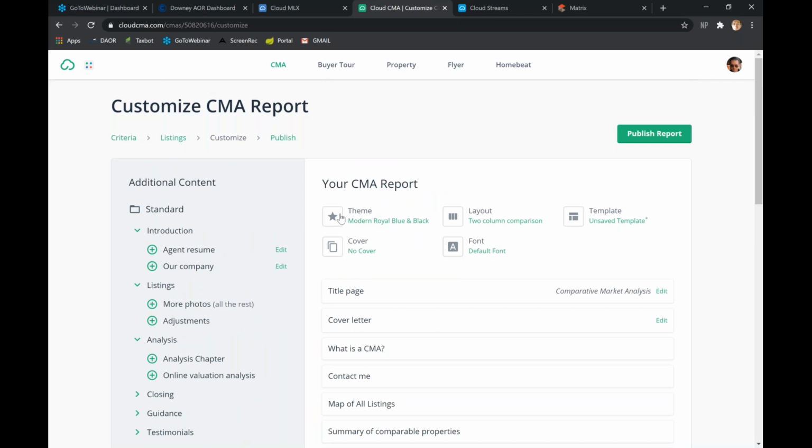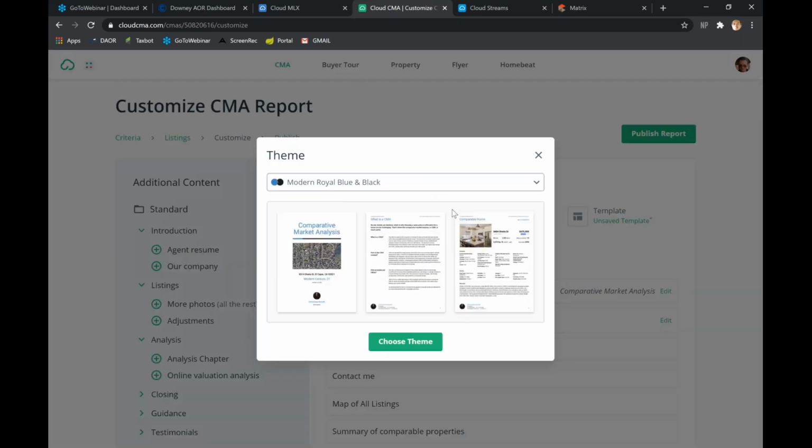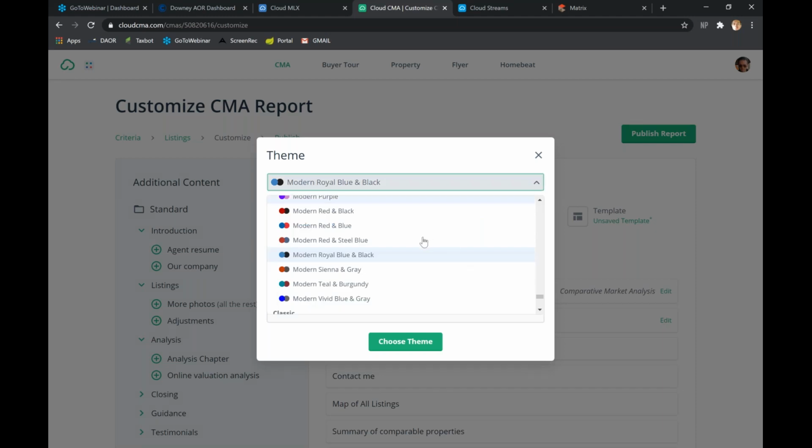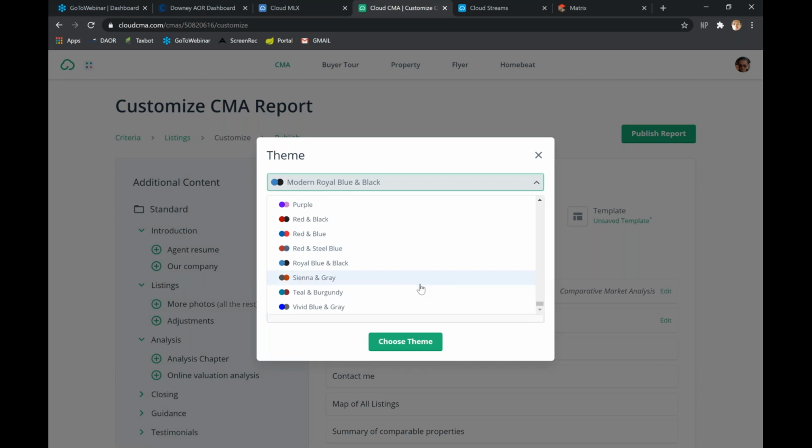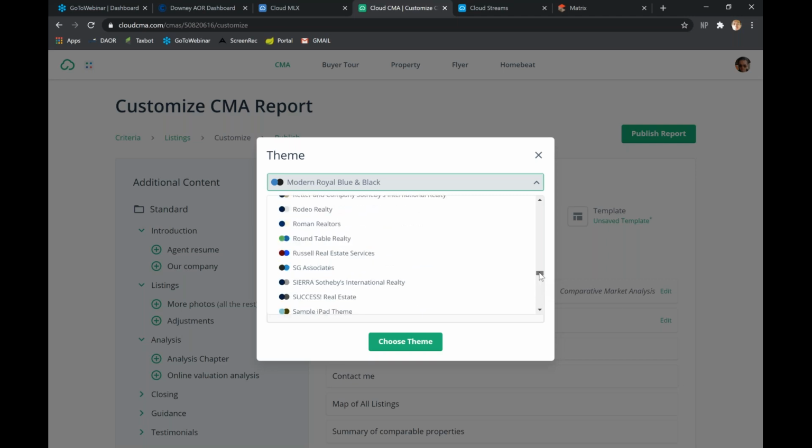Now we get to select the theme. And there are many options, people. Not just color options, many options to go through, from actual organizations, actual offices, right? Troop Real Estate, Berkshire Hathaway. You go through here, you'll see the colors. Remax, many Keller Williams, many different colors.